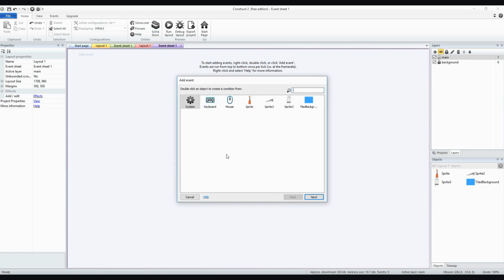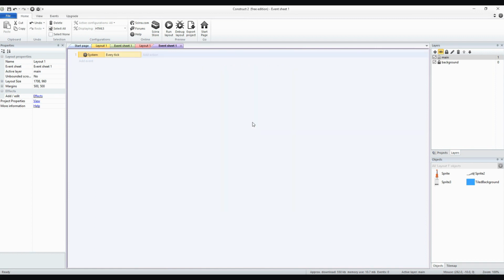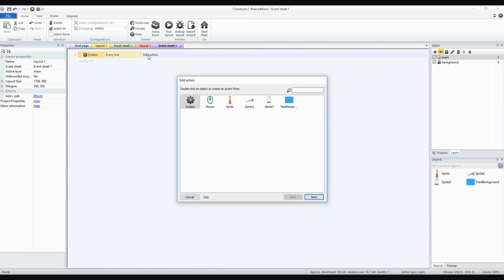So to add an event, you'll click there. Now, if we want the player to rotate in the direction of the mouse, you're going to do that by clicking on System. You want it to check for every tick. That's going to be about 60 frames per second, because that's the refresh rate on most computers. And then we're going to click Add Action.